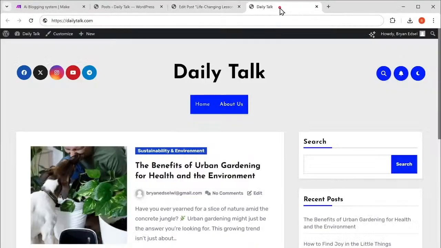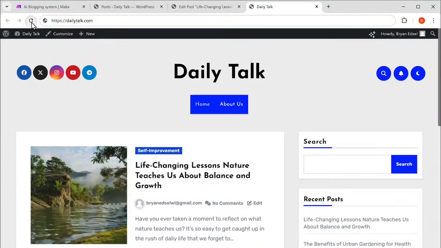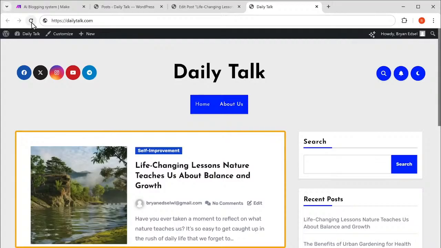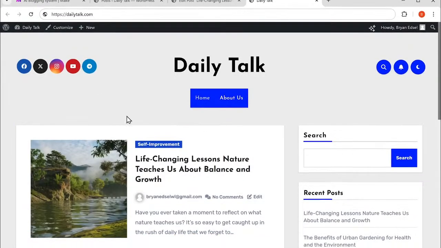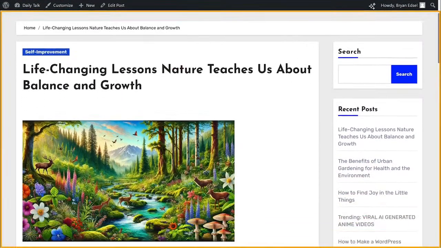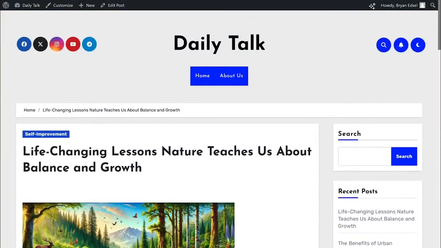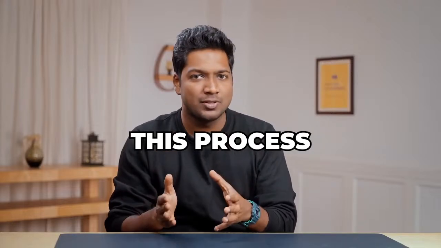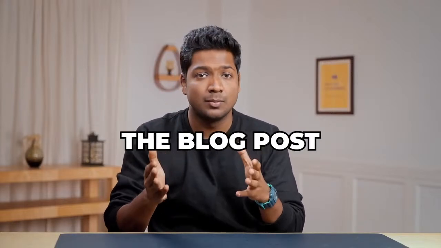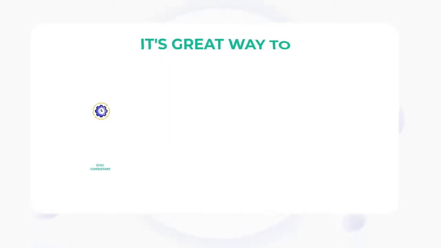Now if you go to your site and click refresh, you can see that our blog post is now live. And if we click on it, this is how it looks like. So there you go. You have a successful blog post on your website. And also, you can repeat this process with any article to generate a blog post. It's a great way to stay consistent.